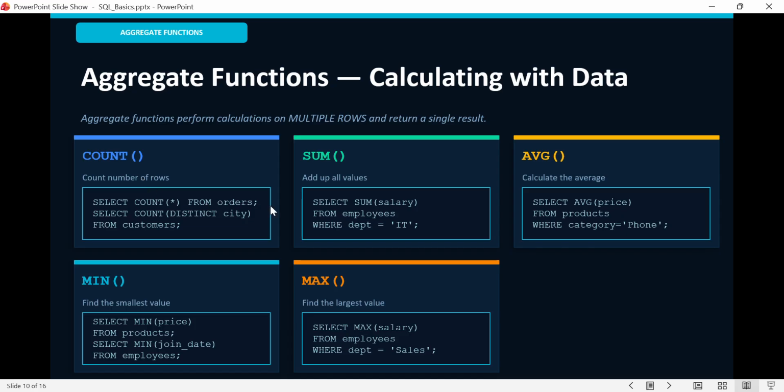Number two, SUM. This adds up all the values in a numeric column, for example the total salary spent in the IT department: SELECT SUM(salary) FROM employees WHERE department = 'IT'. Number three, AVG. This calculates the average: SELECT AVG(price) FROM products WHERE category = 'phone'. And the MIN function, MAX function. These are all very important aggregate functions, quite important.